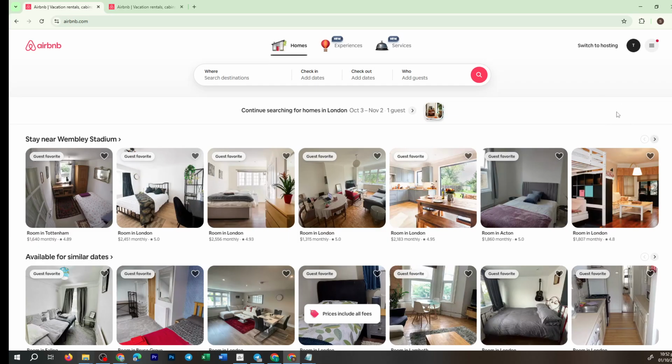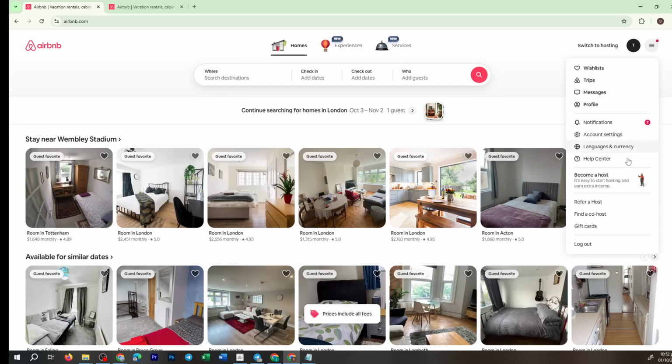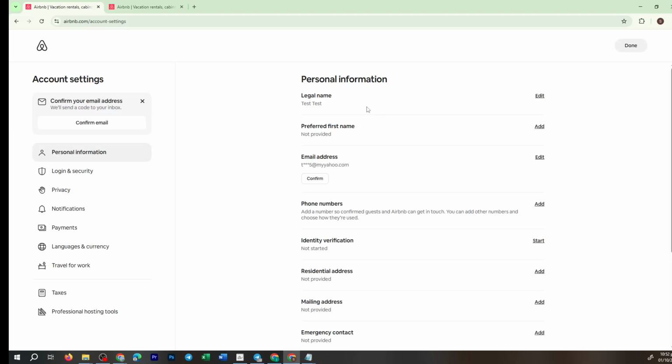First, you'll want to navigate to Airbnb.com and ensure that you're logged into your account. Once you're in, take a glance at the top right corner of your screen, where you'll spot the three-line menu icon situated next to your profile picture. By clicking on this, a drop-down menu will appear, guiding you to select the Account Settings option. This is your gateway to managing various aspects of your Airbnb profile.